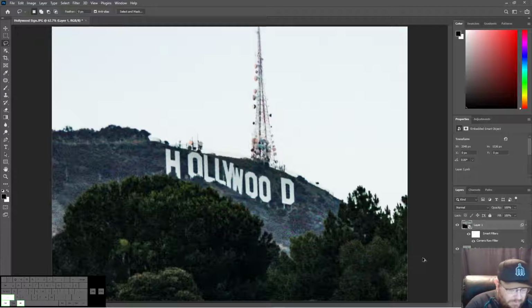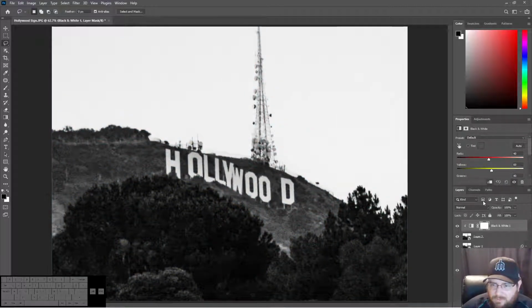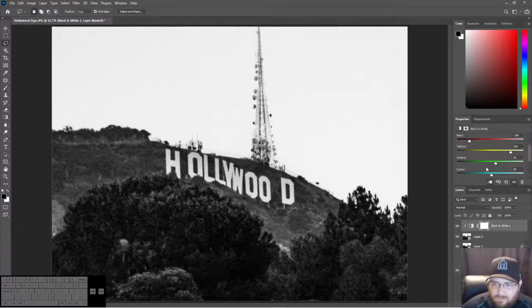Alright, so then hit Control Alt Shift E, and then convert back to a smart layer again. What I want to do is make a black and white adjustment. We're going to clip it. And see reds. I'm going to bring down the reds, so it's microwave repeaters. Yellow, a little bit with the treetops, so we'll bring them up. With the green, we get a little bit of the other green. Bring that up a little bit too.